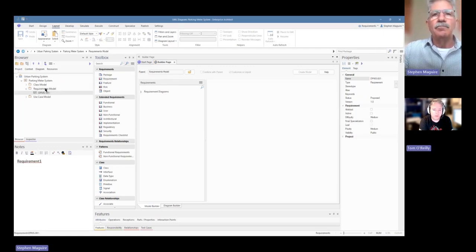So you don't even need a diagram for that? No, you don't have to have a diagram open at all. So that's cool. Yeah, it is. And I'm just going to change the name of that to the display panel for our, so this is requirements for the display panel.